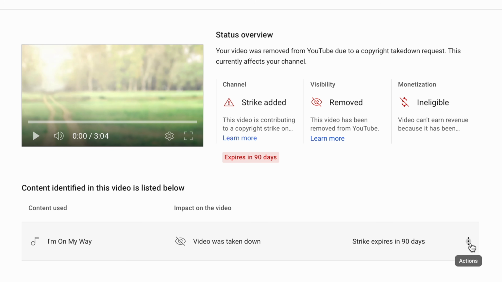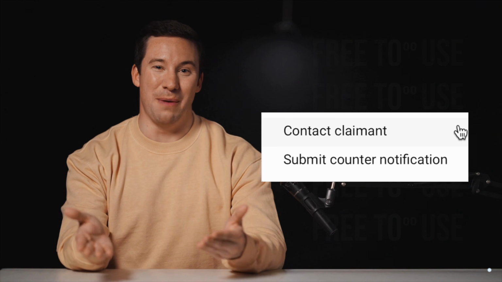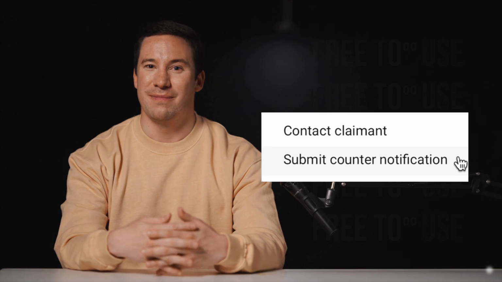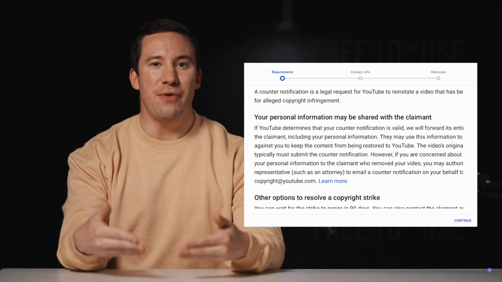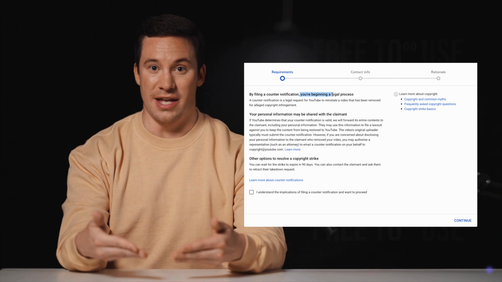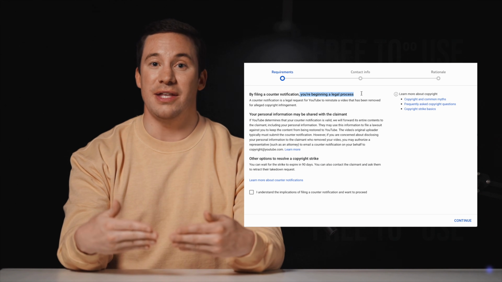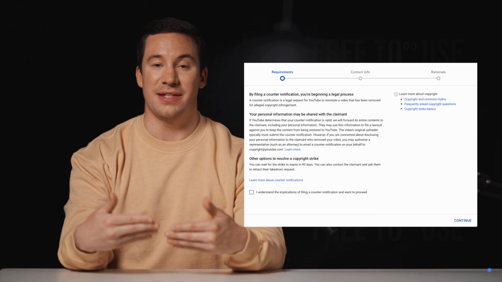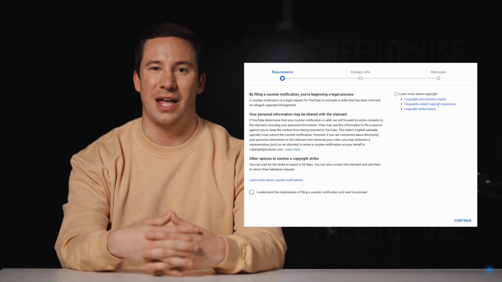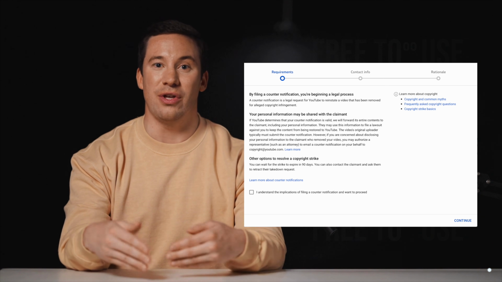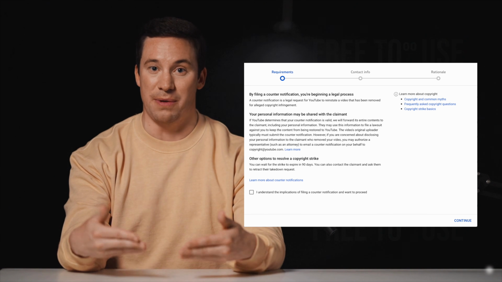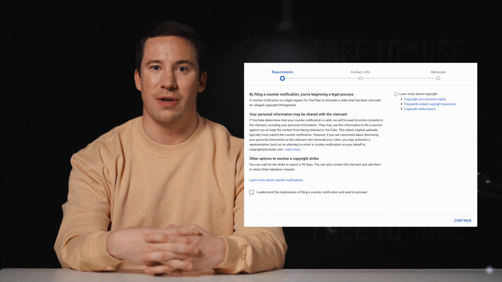The process is very similar to when you previously submitted an appeal. Once again, click on the three-dot icon. However, this time you should find an option labeled Submit Counter Notification. Please thoroughly read the explanations provided by YouTube. Don't be frightened by YouTube telling you that you're beginning a legal process. As I previously mentioned, in more than 99% of cases, it is not worth it for the claimant to take legal action against you, and if you are completely sure that you have obtained permission from the copyright owner to use the content, then I can guarantee that the copyright strike will be removed and your video will be reinstated.